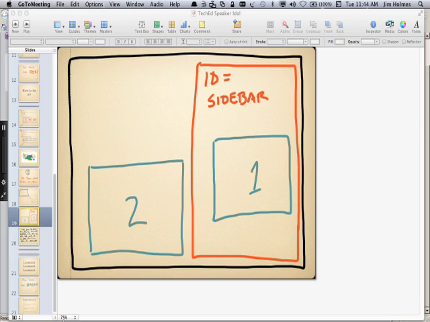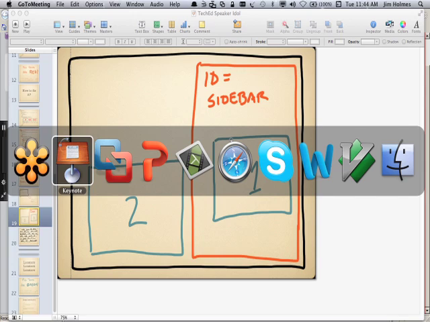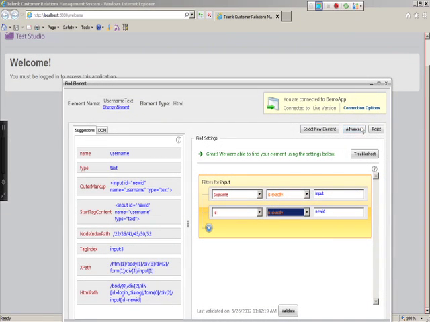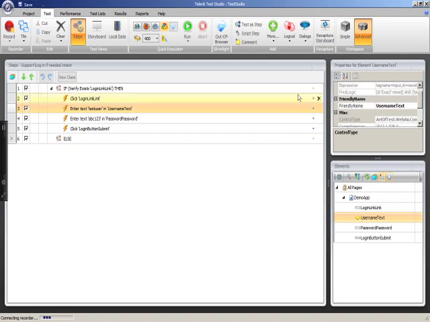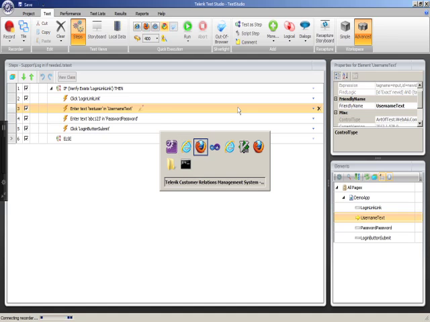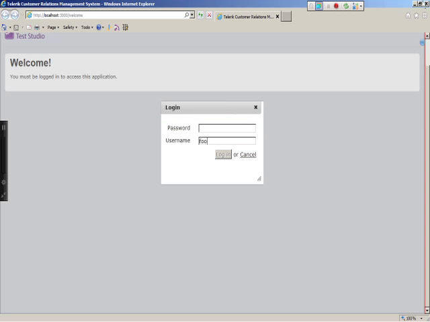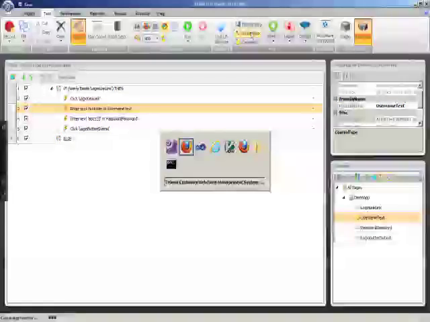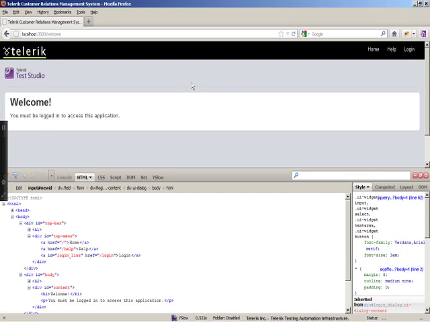So there's a question about whether we can use Telerik with Java. So I'll say it depends. And what I mean by that is that Test Studio works with HTML or Silverlight applications, and we only care what comes across the wire. So in this case, this demo application is actually written in Ruby, and we work with it just fine because what's coming across the wire is HTML back to us.